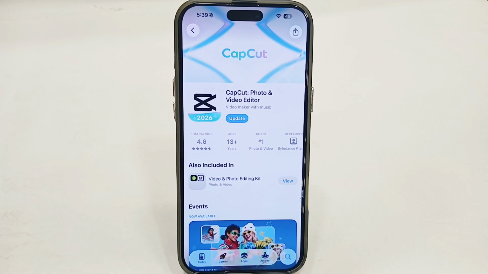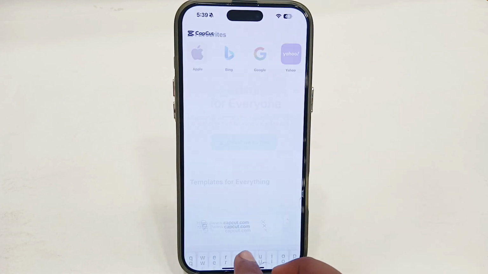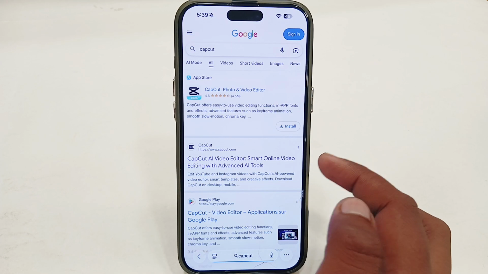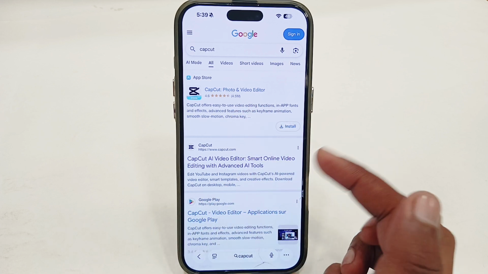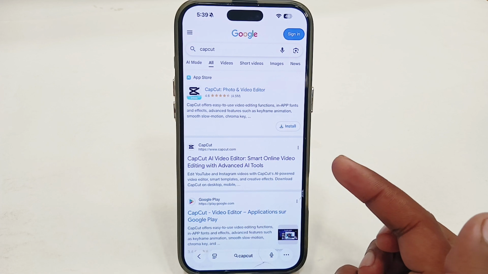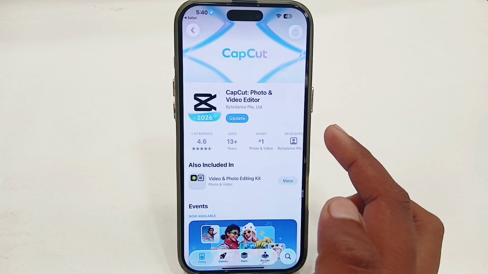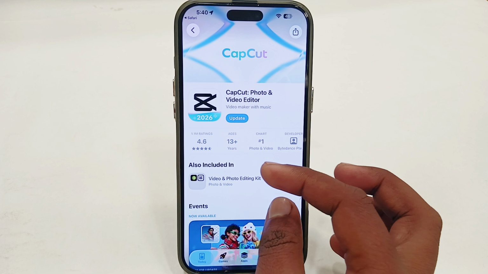After doing this, if you're still facing the same issue, that you're still unable to install or download the CapCut app on your iPhone, you have a way more. Open your browser, go to search, and simply search for CapCut, and just open the first website from here. You don't need to open this section. If you can't find CapCut on your App Store, you can find it using this install button here. It will direct you to the App Store and the CapCut page.